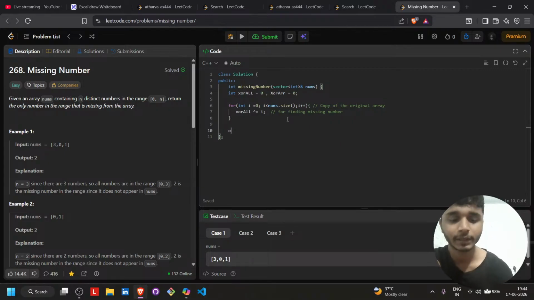After that we will create another for each loop. It traverses the whole array and it is taking XOR of the entire array.